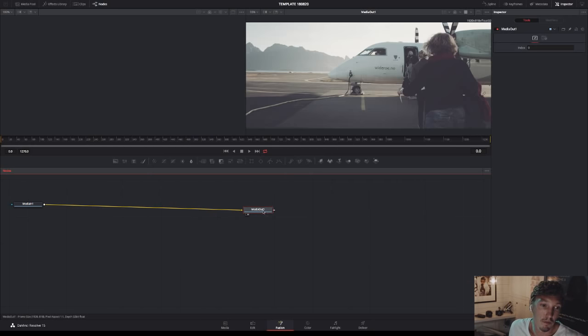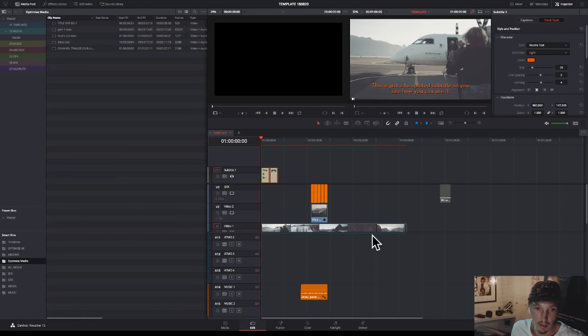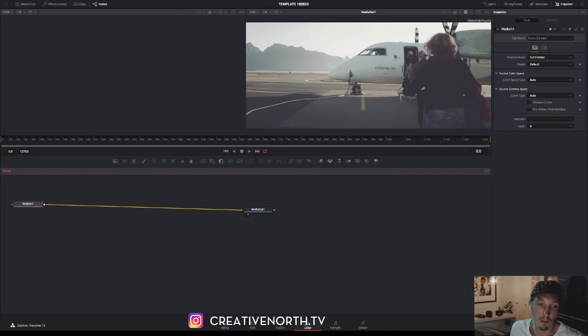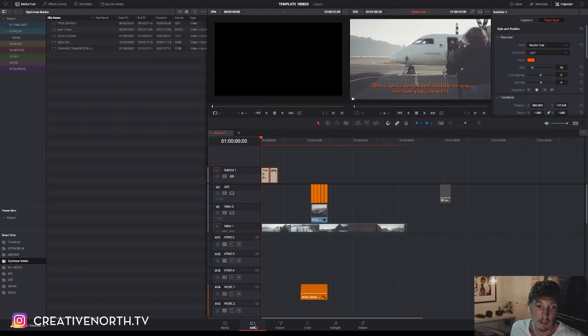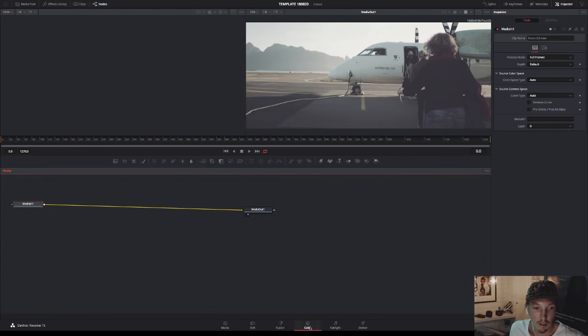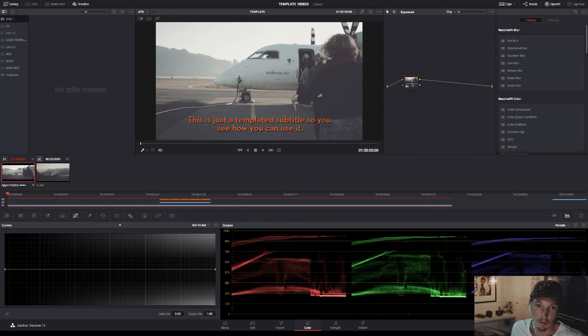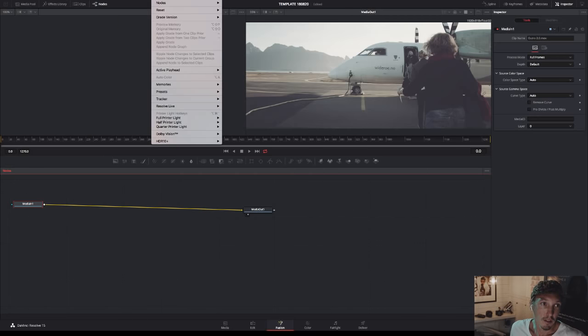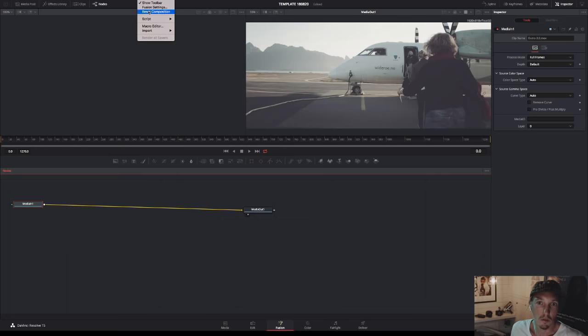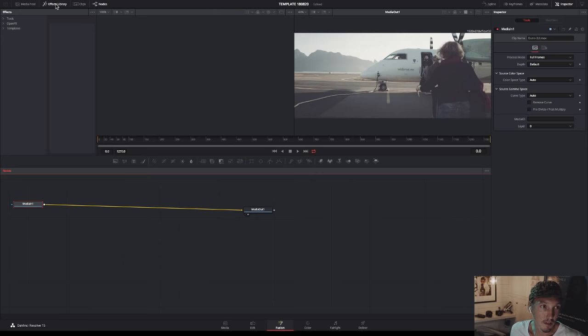So Resolve is a regular NLE, but if you go into Fusion and you go into the color section, you're going to see that they have nodes instead of layers. Like the regular edit panel has regular tracks and layers type of feel, but Fusion and color don't have that. It has these node structures which you can link in a very advanced way. So instead, you would go and use these effect libraries. You would go into tools, and there you have paint.